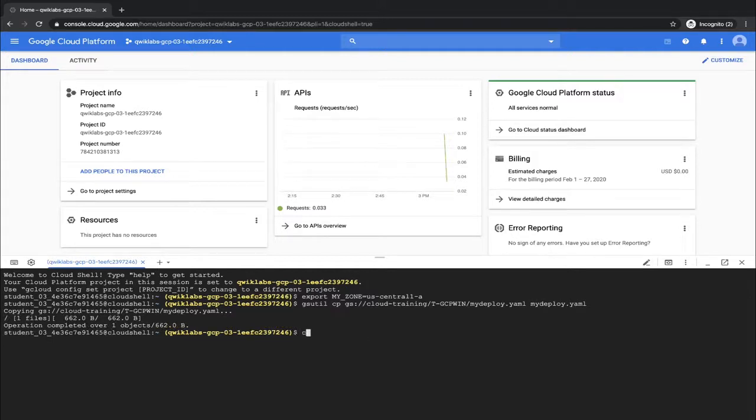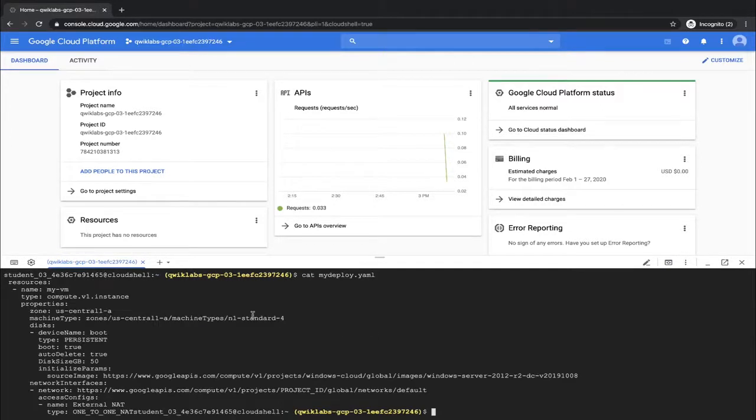If we have a look at this file, we can see that it gives us a definition of what our VM should look like. We're going to call it my VM. It will be based in US Central 1. It will have this type of machine type. It will have a persistent disk. It will be running a version of Windows Server.